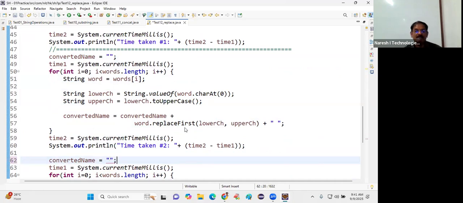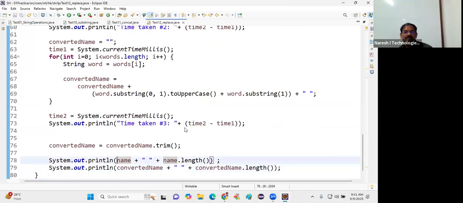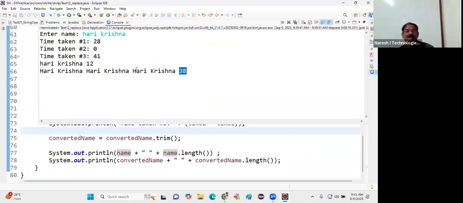Why am I setting the converted name to an empty string every time? Because the converted name variable already holds modified string data, so every time I have to make it empty. Otherwise you'll get output like "Hare Krishna 38", with extra characters.